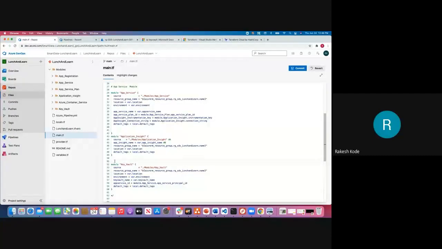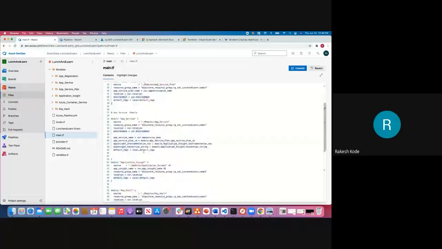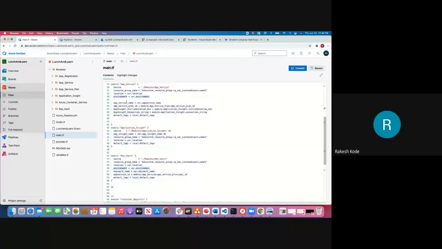You know what, I'm going to go ahead and deploy the key vault as well. So I uncommented the code where we'll be deploying. We already have the resource group deployed. App service plan is deployed. Now we're going to deploy app service, application insight, and key vault. So one thing I want to highlight here is app service ID.